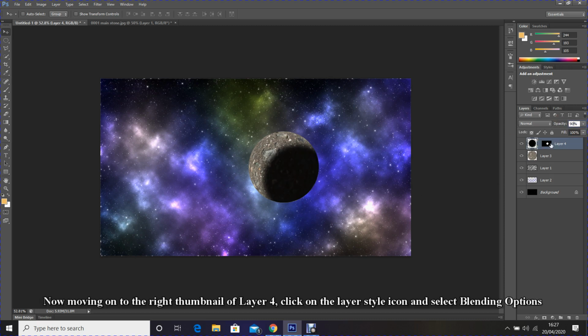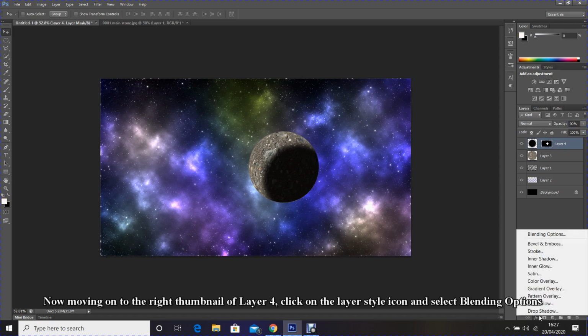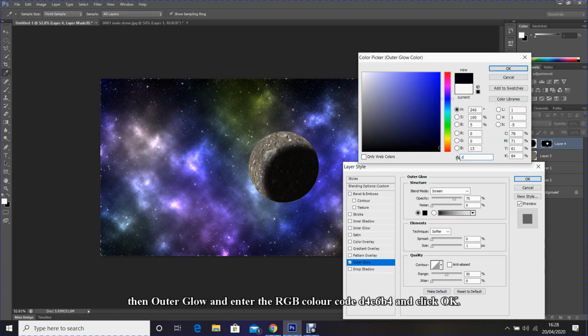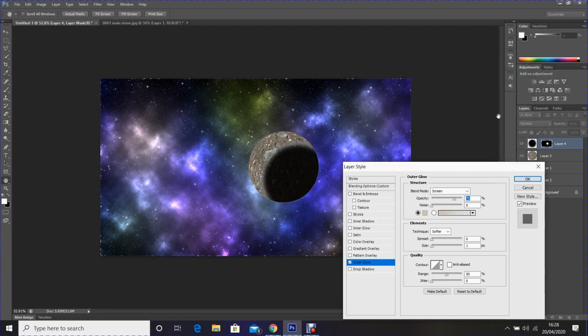Now moving on to the right thumbnail of Layer 4, click on the layer style icon and select Blending Options, then Outer Glow, and enter the RGB color code D4C6B4 and click OK. Back to the Outer Glow window. Make sure the blend mode is set to Screen, opacity 35% and size to 60. We are done for Outer Glow.